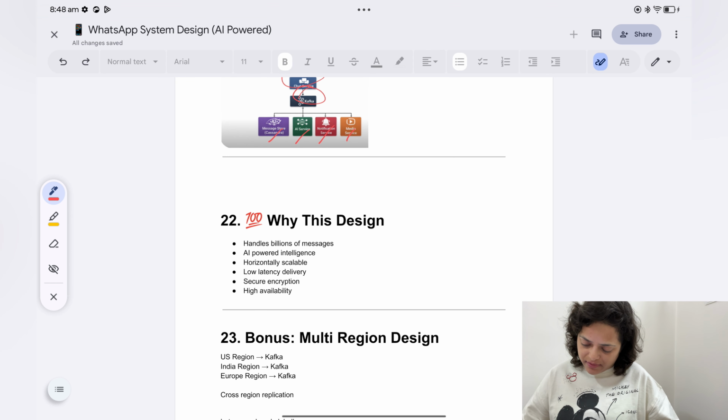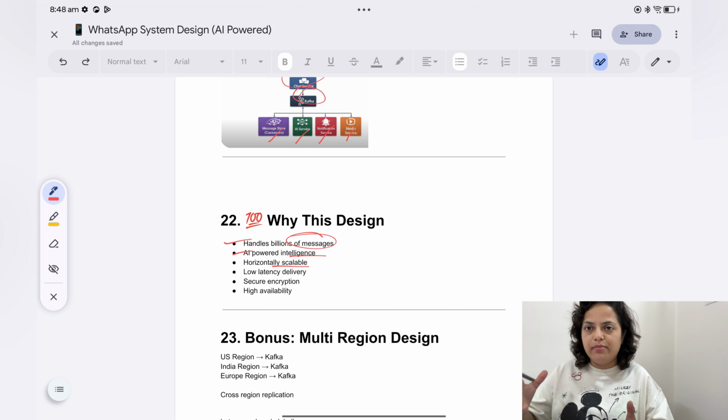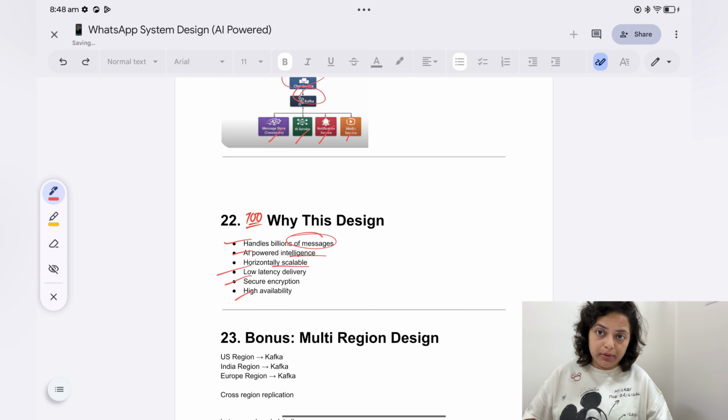Now why are we using this design? Because it handles billions of messages. It has AI-powered intelligence and is horizontally scalable. You can just add multiple servers and then cater to more users. It also gives low latency delivery, secure encryption, and high availability.